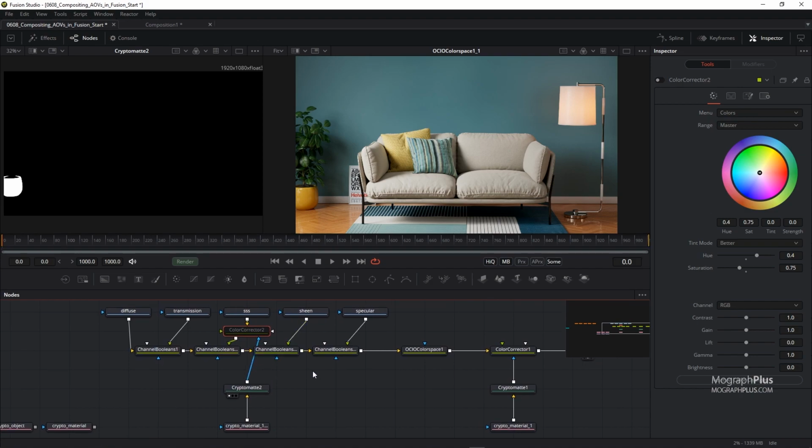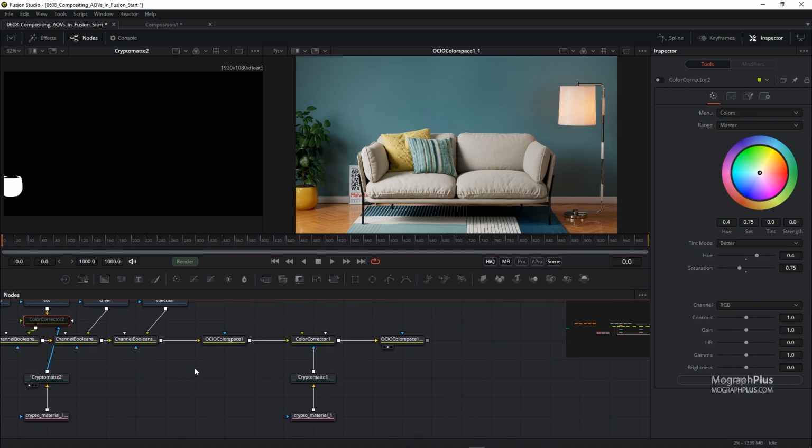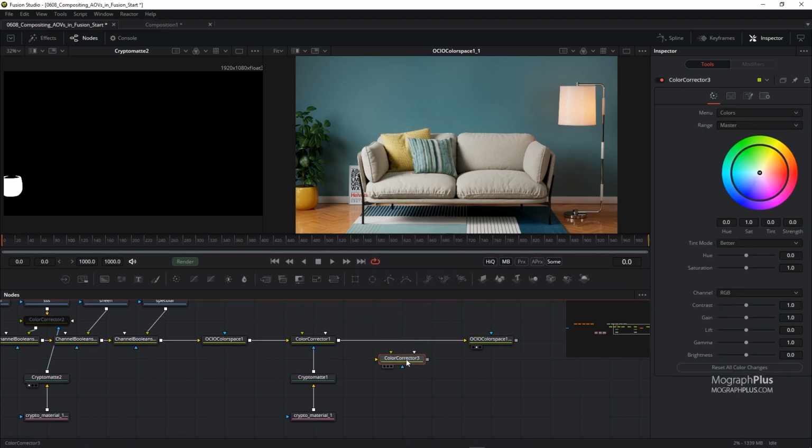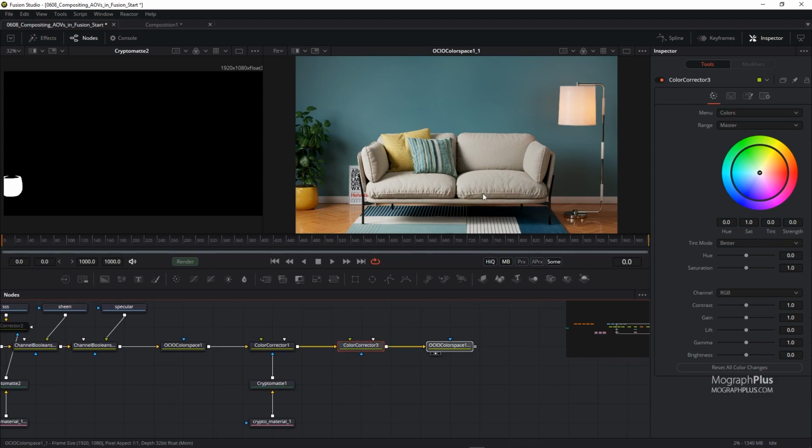And finally, let's add an overall color correction to the entire image. So add a new color correction and insert it before the last node. Increase the saturation to 1.1, gamma to 0.95, and gain to 1.07. And this is a very nice looking render.